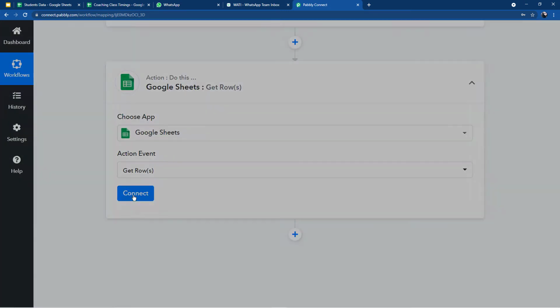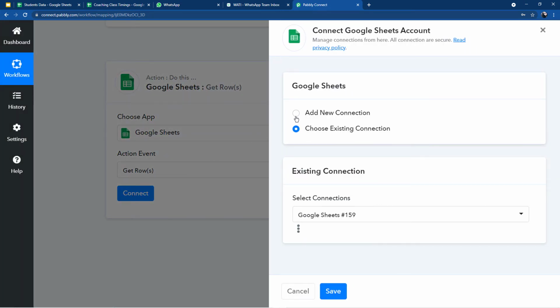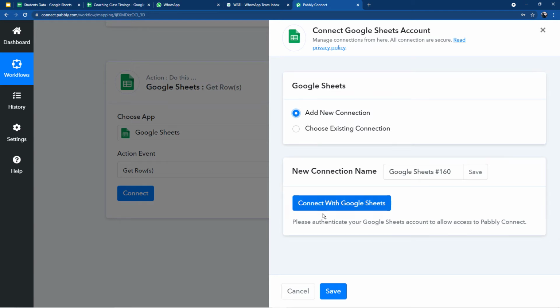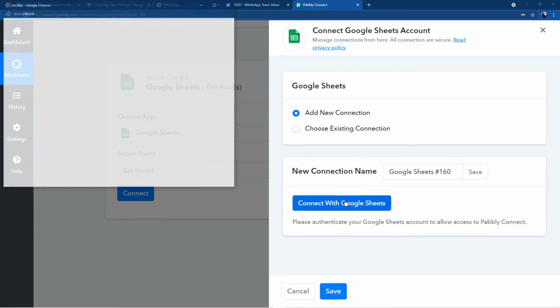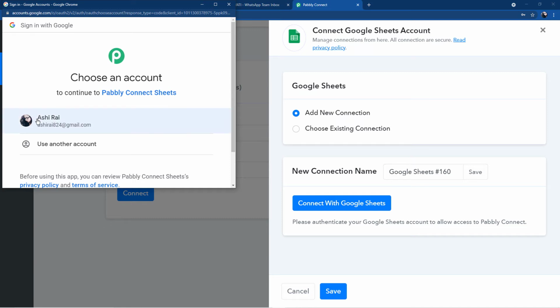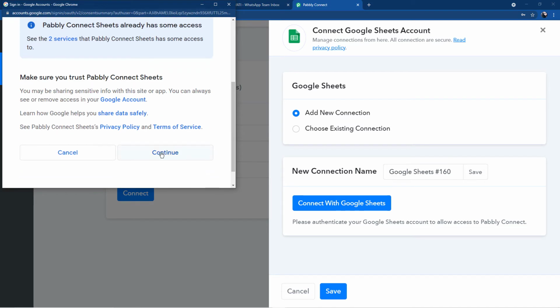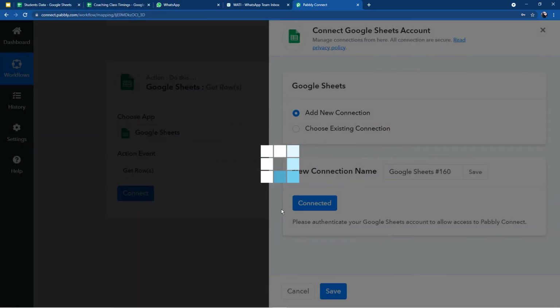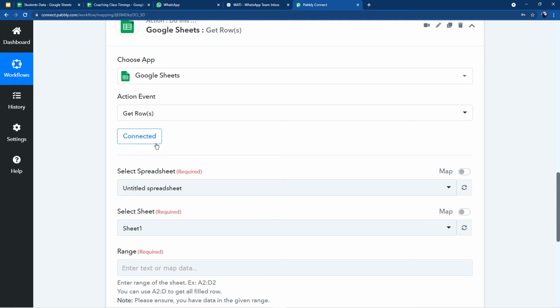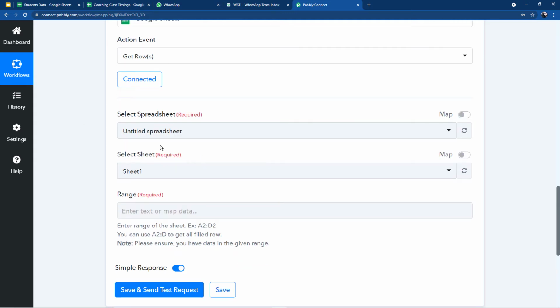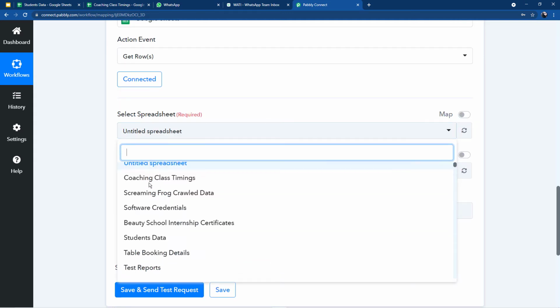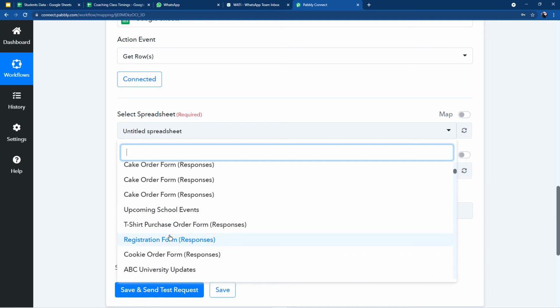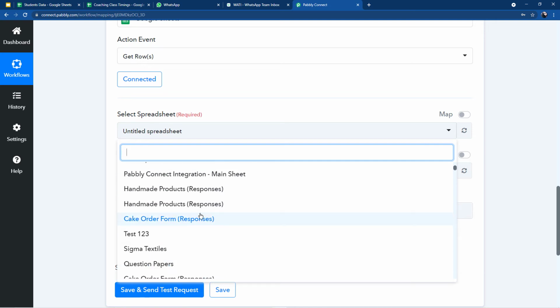For connecting, we need to click on this connect button and then click on add new connection. After clicking on connect with Google Sheets, we need to connect our Google account. So this is my account which I need to connect. Here I am going to click on continue. In this way, my Google account will get connected to Pabbly Connect. And after my account is connected, you can see all the spreadsheets available in my account will be visible here.